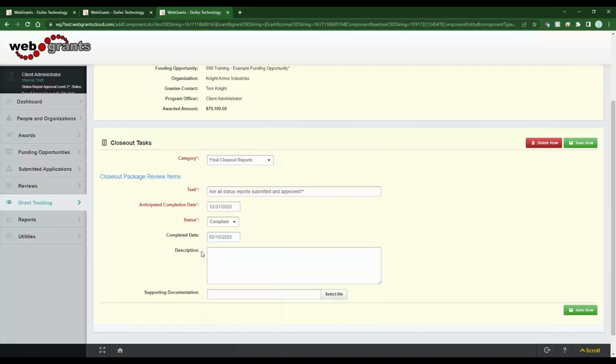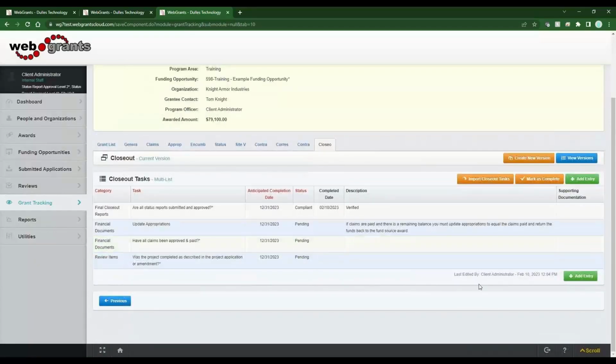If I had had a description in the template, it would have pulled through. So you may or may not have a description depending on the task that was created, but you can add one here yourself. You know, that I verified this. I checked this. And you can add an attachment if you need to. But it's, again, just checking that you did it, and it's verifying at the bottom the last person to edit and save, so it shows that I did this on this date and time.